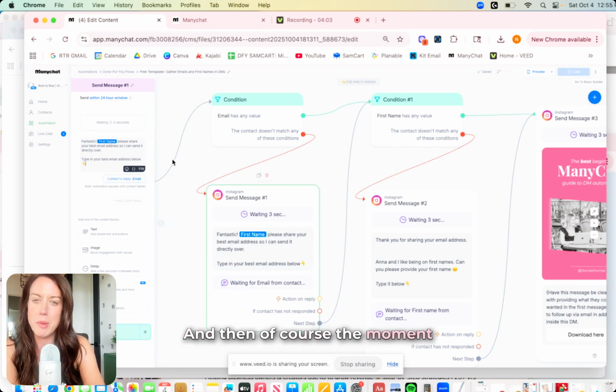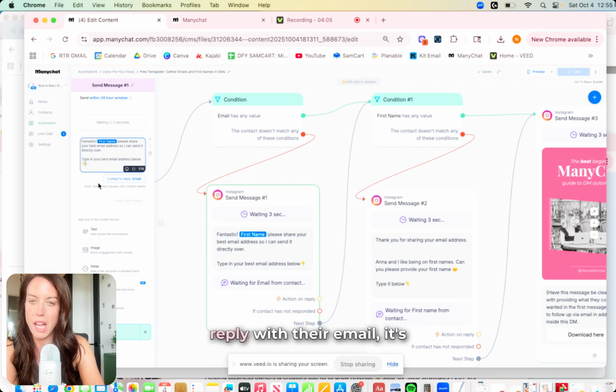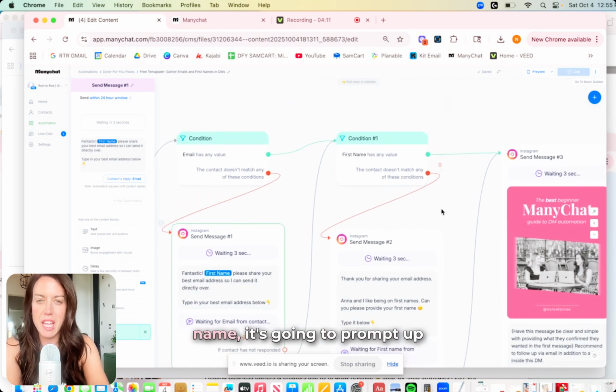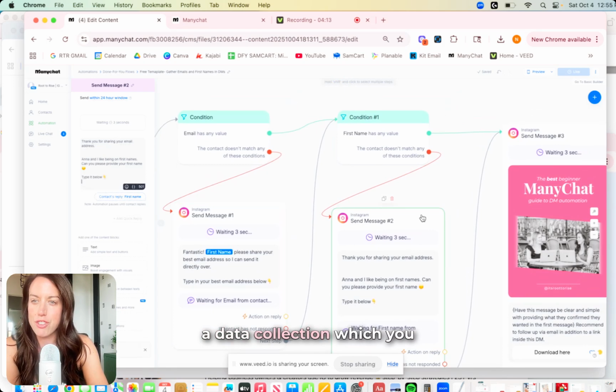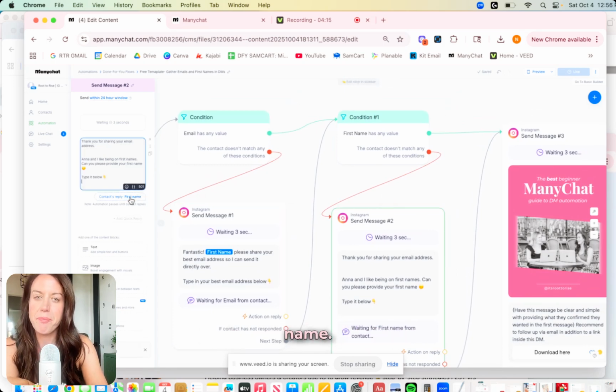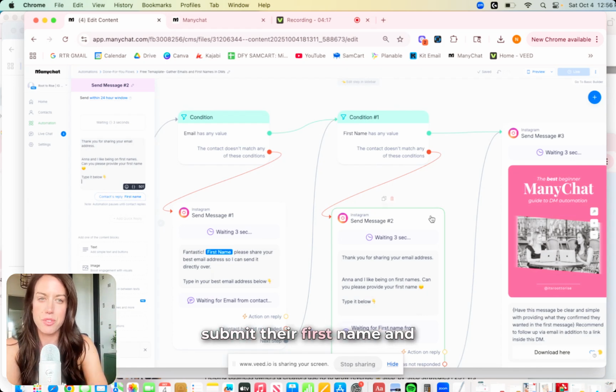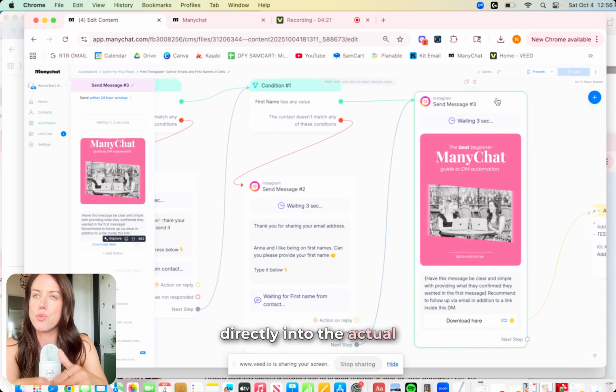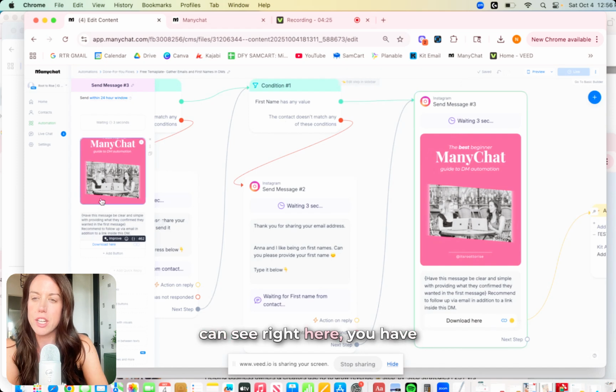And then, of course, the moment that they do reply with their email, it's then going to bring them directly up to the first name. And then the same thing if we don't have their first name, it's going to prompt up a data collection, which you can see right here is first name. Same thing, they submit their first name. And then it will bring them directly into the actual freebie of what you promised to deliver to them, which you can see right here.